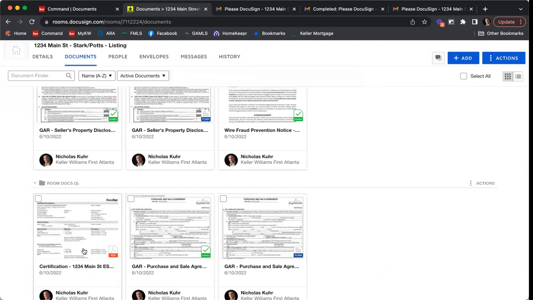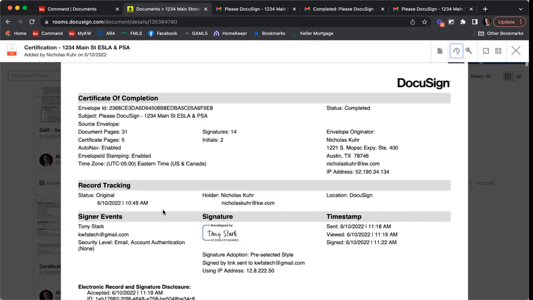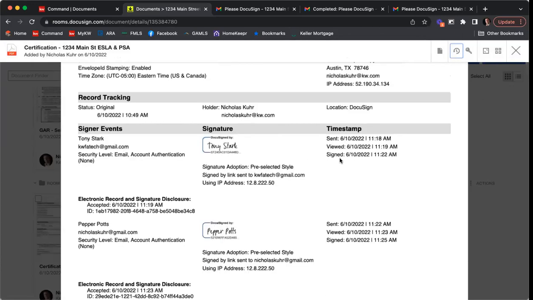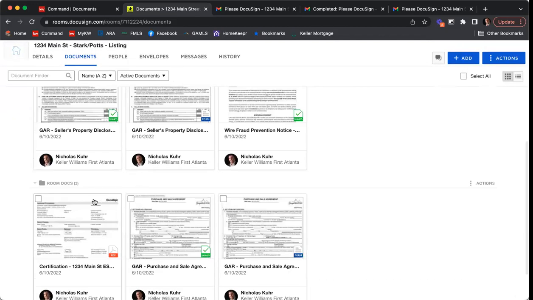This form here, this certification, is just a form that's going to show the date and time that everyone signed. This is really just as a double check in case there's any questions on when someone signed. But you don't really need it.